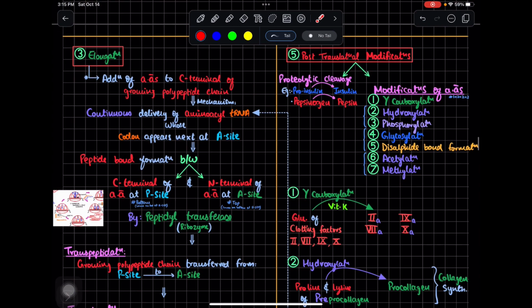So elongation. How do you define elongation? It is the addition of amino acids to the C terminal of the growing polypeptide chain.